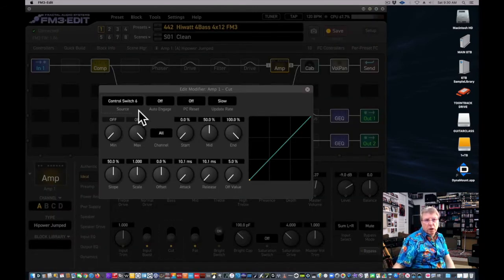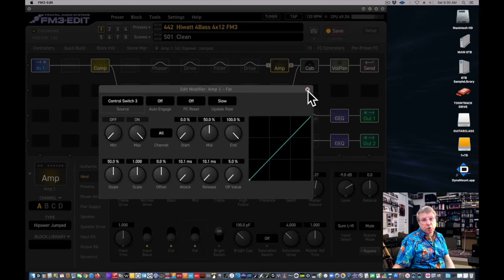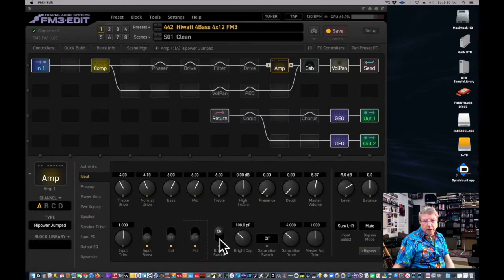You also have a low cut. If it's too much bass, Control 6 will work on that. There's a fat switch, which is really useful for some amps like the Mesa Boogies. And then there's a bright switch. In this particular one, I've left it on. I haven't attached it. Sometimes I don't attach them because they will vary by the kind of amp sound I'm using, but usually they're attached.